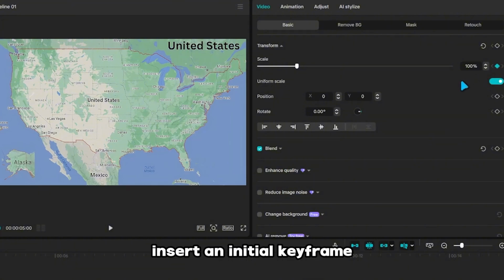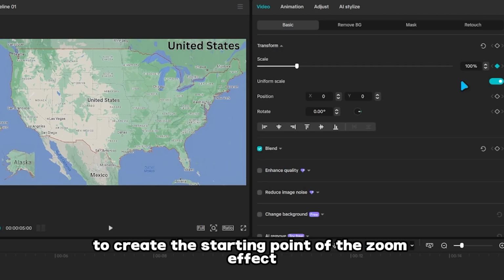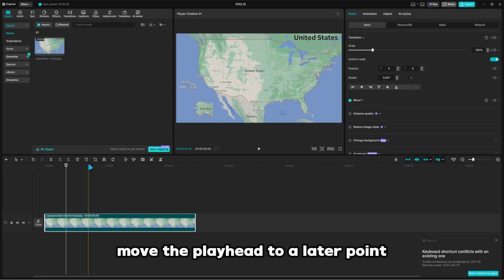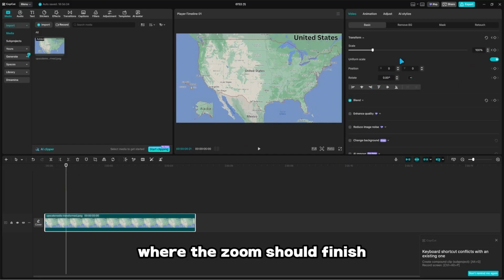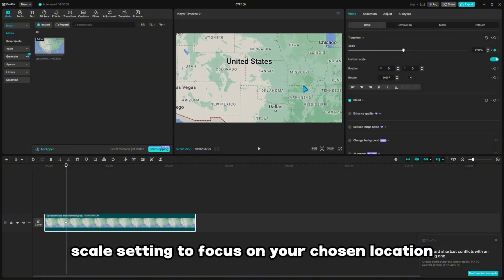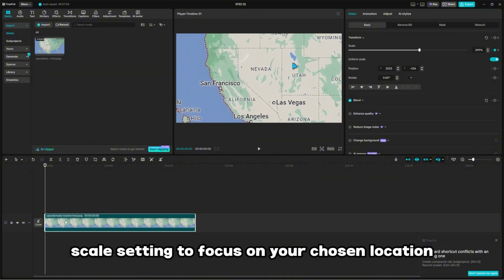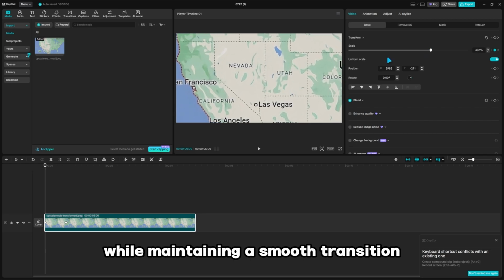Insert an initial keyframe for the map's transform properties to create the starting point of the zoom effect. Move the playhead to a later point where the zoom should finish. Increase the map scale setting to focus on your chosen location while maintaining a smooth transition.